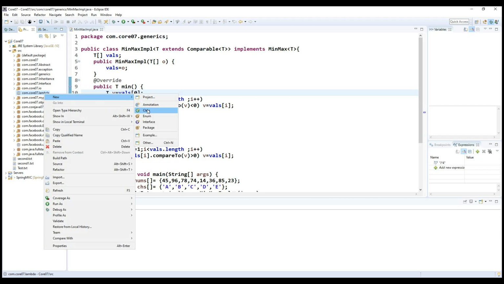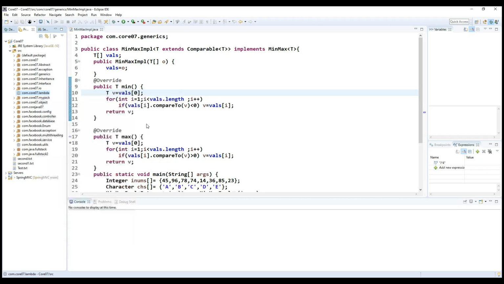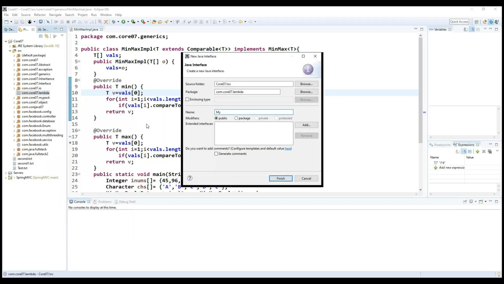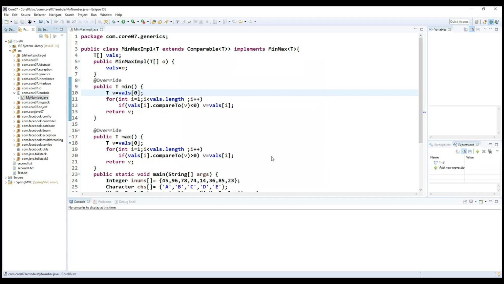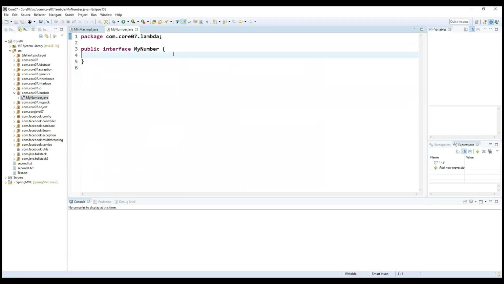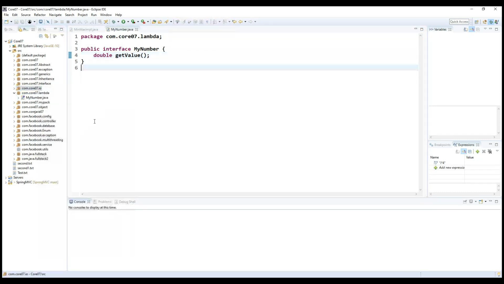Okay, so here I created lambda, and here I'm going to create the first interface we need to create. What is the interface I'm trying to write here? My number. Just now we discussed the MyNumber interface, and internally it is trying to return a double, the get value method. This is one of the functional interfaces.